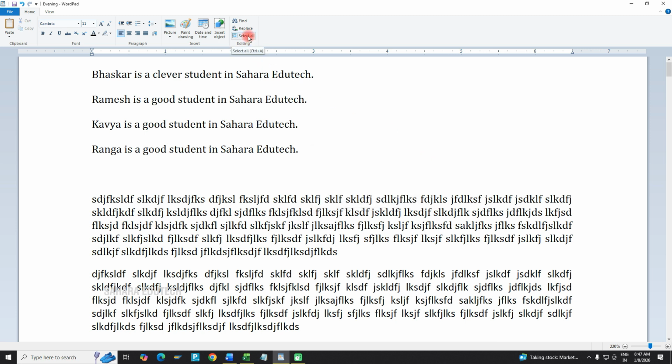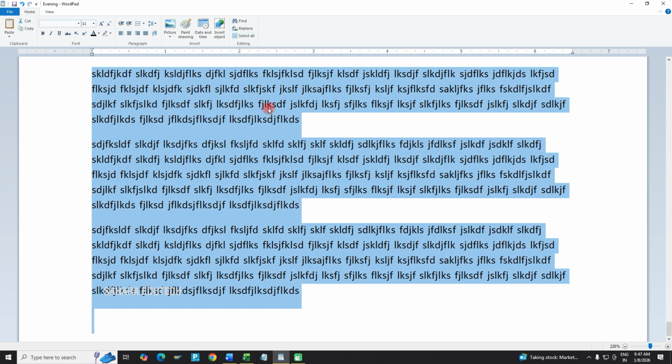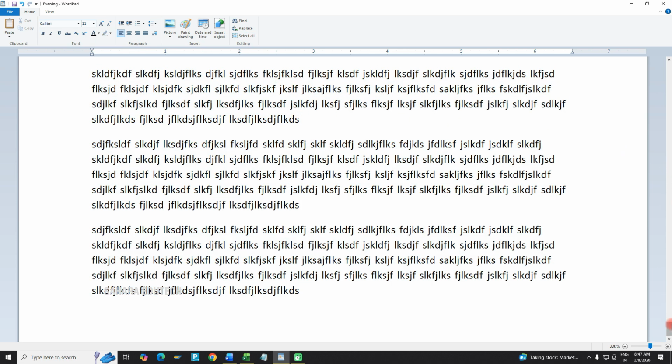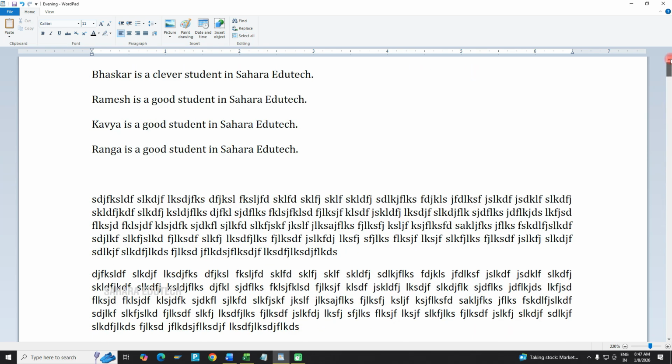And this is select all. When you click on select all, you can observe the entire content is selected. If you don't want that, you can just click on the page. Okay, just scroll up. Now we understood the home tab.